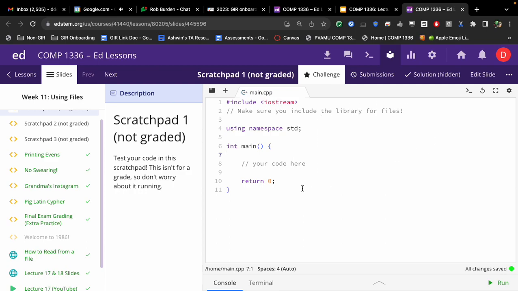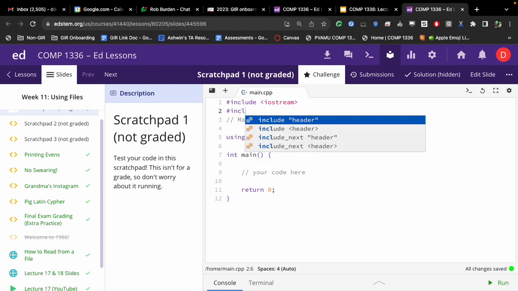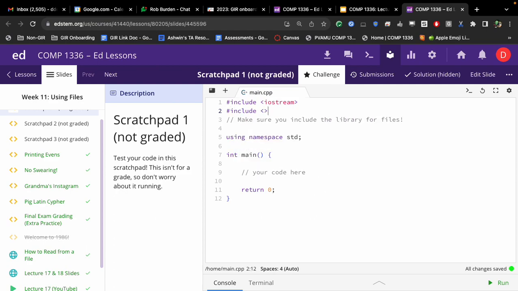So if I want to do some output, I'm going to start with my include. And what's the thing that I need to include? fstream. All right. Then the prompt said I need to send data from a file, so I know I need my input file.